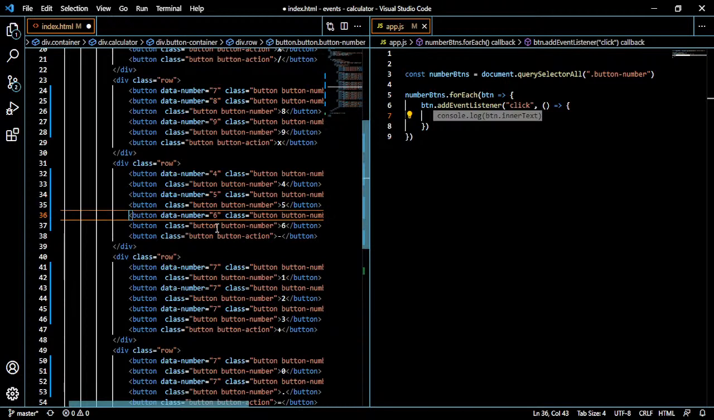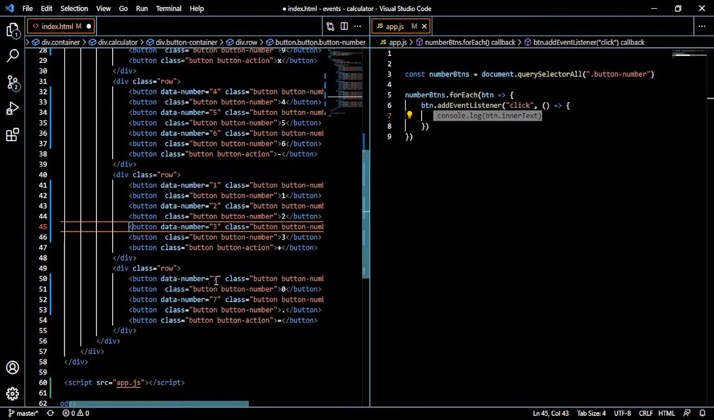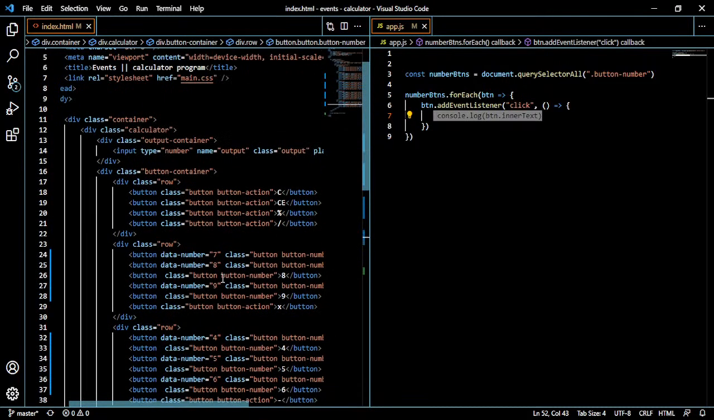This has to be 6. Okay. This has to be 1. This has to be 2. This has to be 3. Okay. This has to be 0. Very tedious. Programmers like very repetitive work. Okay, so this has to be dot. So we have everything set up in our HTML.